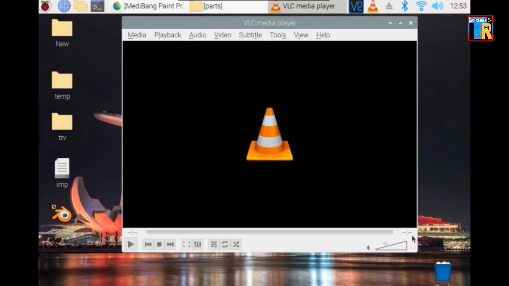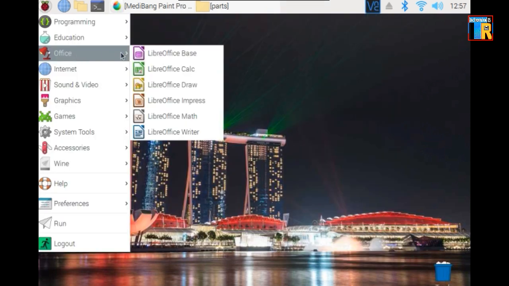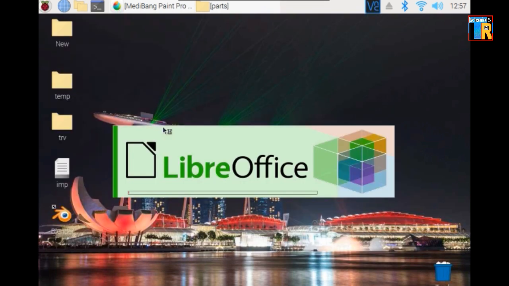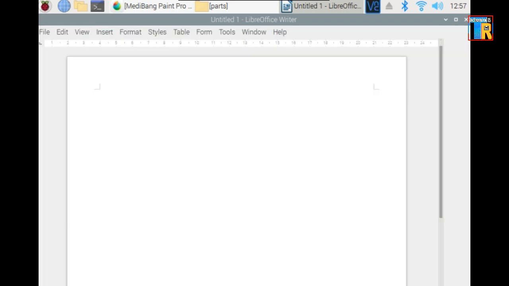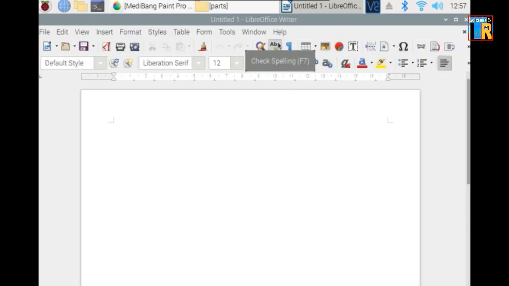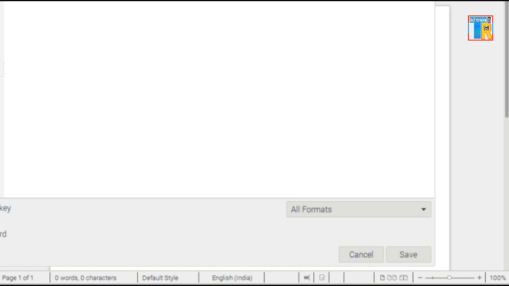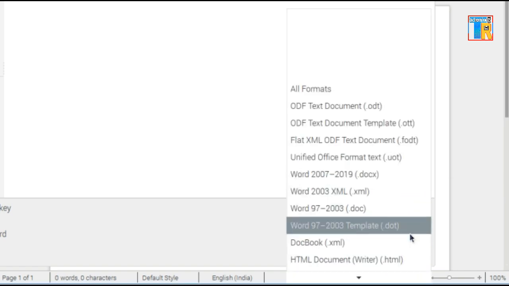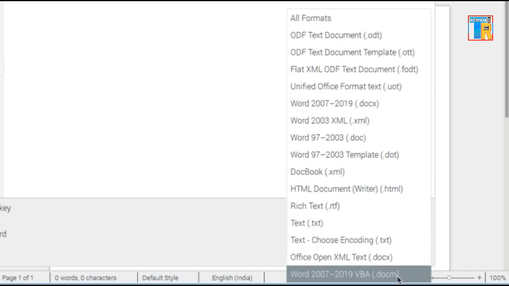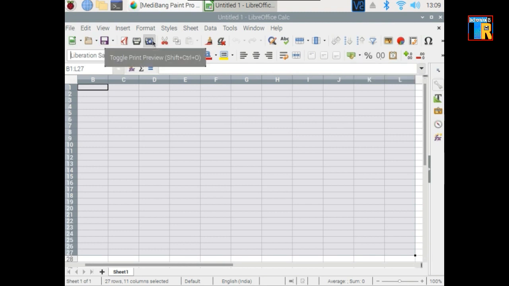You can copy and transfer files. For official work, the LibreOffice Suite software comes with it. You can see the Office interfaces. You can create, open, edit, and save docx files. You can see all Office supported file formats are here. Work with Excel datasheets.